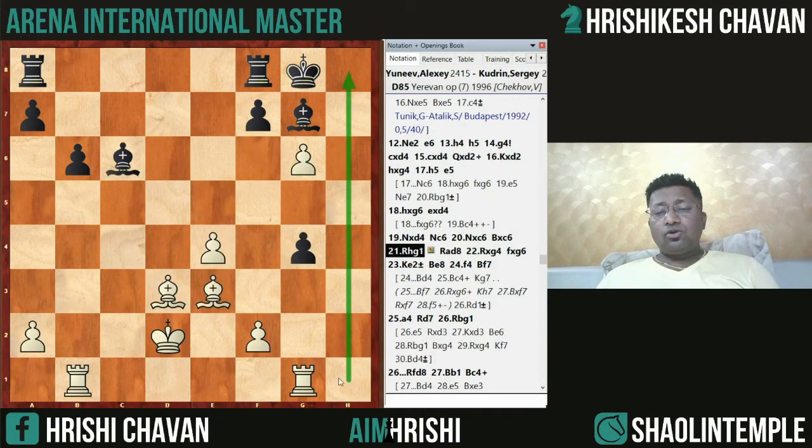So there was no need to move the rook away. But as you can see, this c6 bishop may create some future discovered attack or pins on this diagonal. So that is why it was better for white to move the rook away from the firing line.